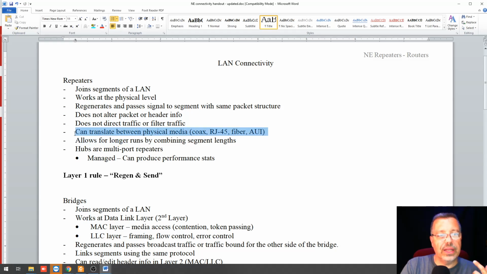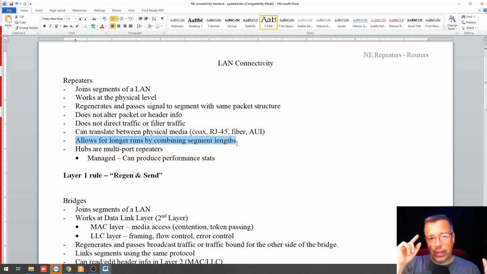Any cross connect between any type of physical cabling, so connectors or fiber types or cable types, that would all be layer 1, and repeaters can do that. So a repeater could have an RJ45 on one side and fiber on the other. In fact, the transceiver that we just looked at would do that. It would actually regen because it would plug into the wall, so it would be functioning as a transceiver and a repeater at the same time.